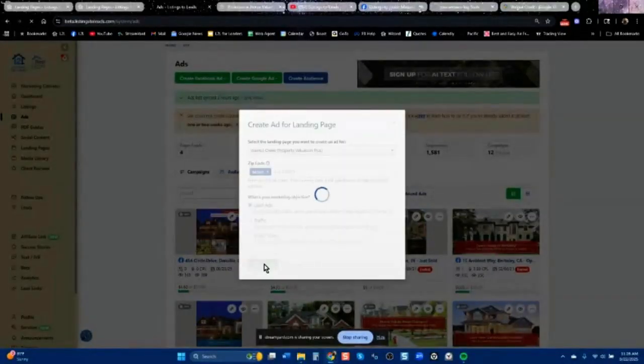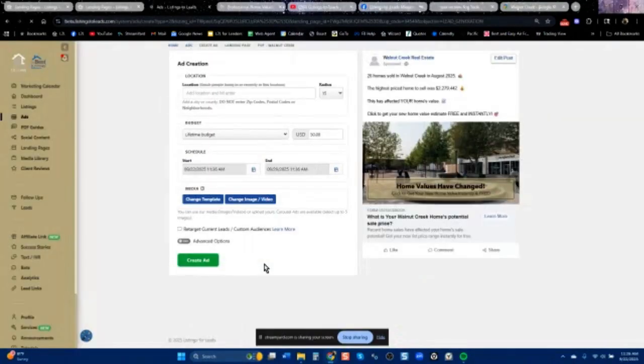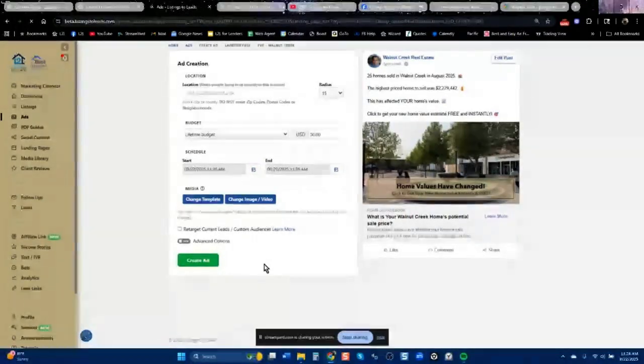this pulls sales data from the area. So it automatically drops it in your ad, which can be really effective. You should test this out. This could help, right? 26 homes sold in Walnut Creek, highest price 2.2, affects your home value. Get your free home value, right?